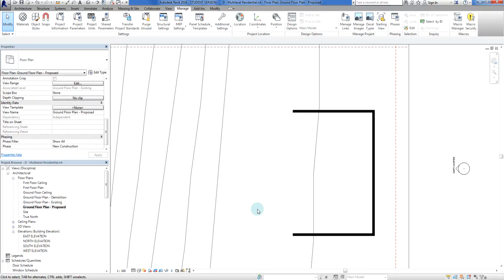That's going to pave the way for us to do a bit of work for the next stage of this particular project.